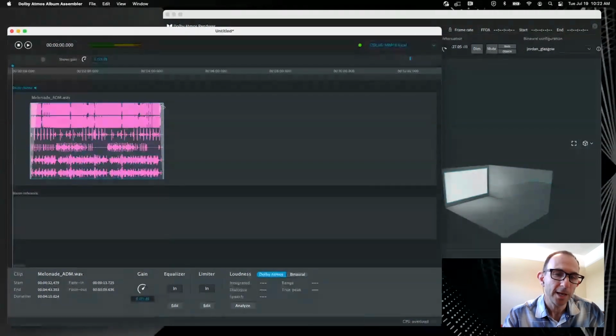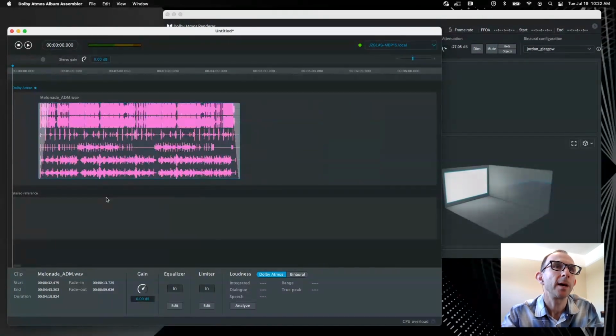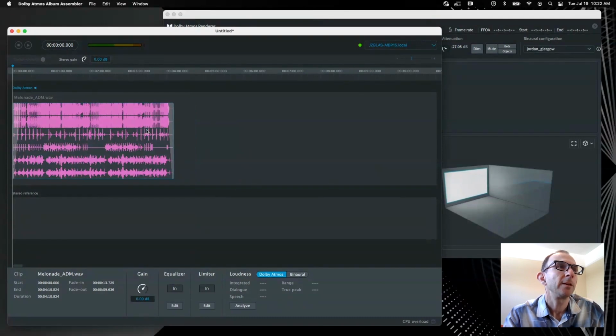Crossfades is not supported yet. We get a lot of questions on that, and hopefully something that we can add in a future update. For now, it's just fade in and fade out. Other editing operations, we can zoom in and out on the timeline, either by using the command plus and minus keys or by using the zoom slider here, and of course drag things around.